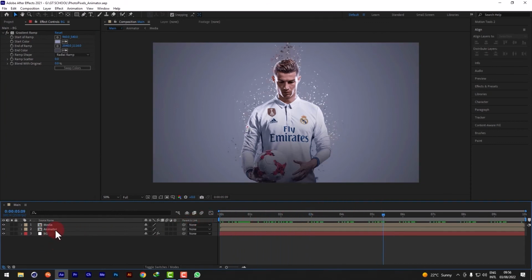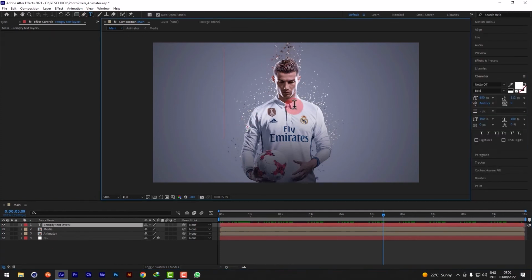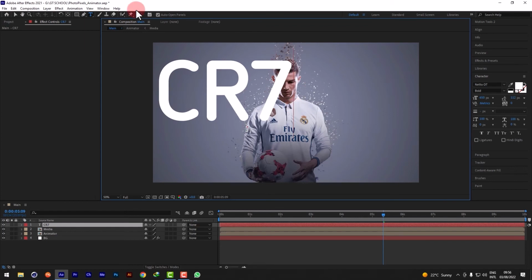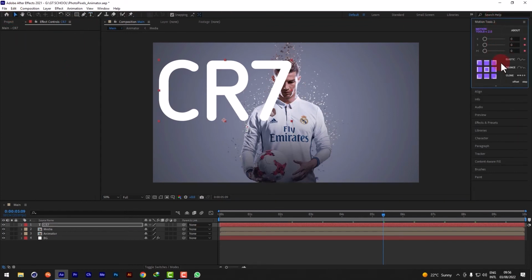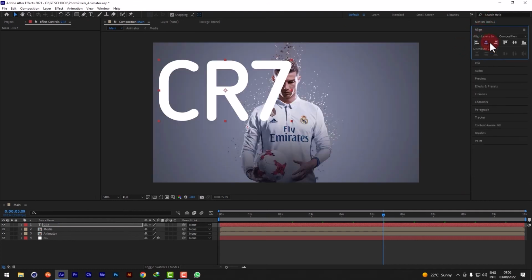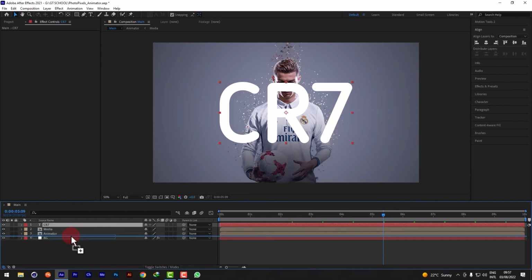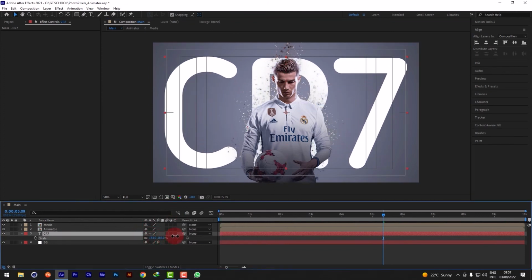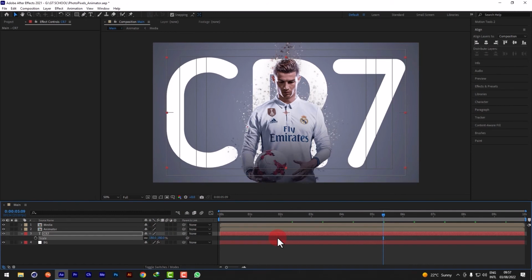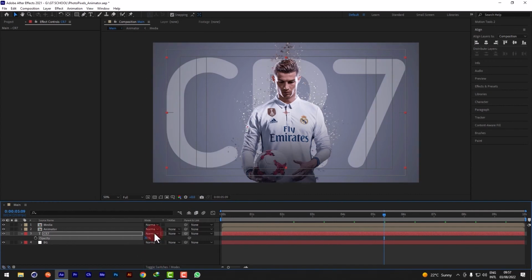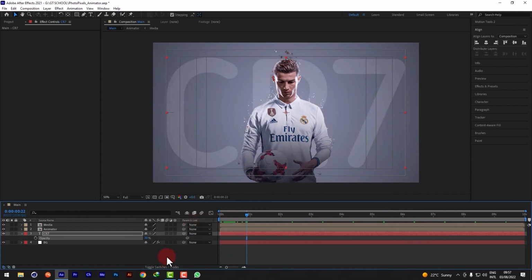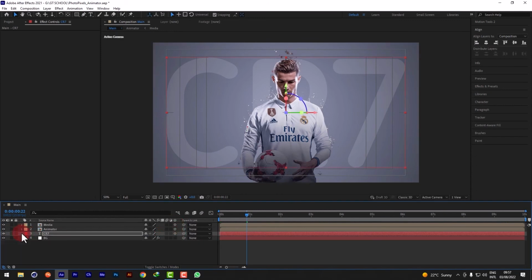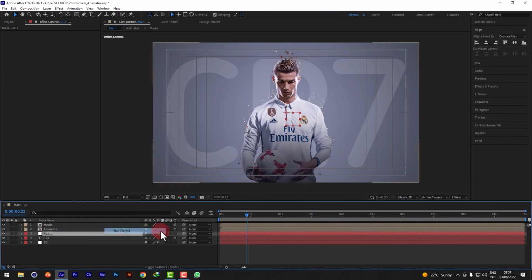So let's add a text over here in my background, and let's write CR7. Let's put it down behind the media and animator compositions, and let's keep its scale around 180. You can press S on the keyboard for the shortcut of scale, and you can press T on the keyboard for the shortcut of opacity. And let's change the blending mode from normal to soft light.